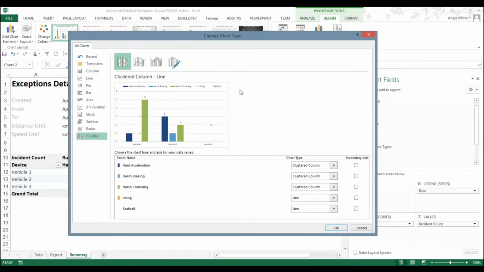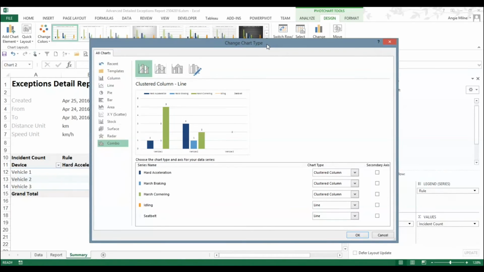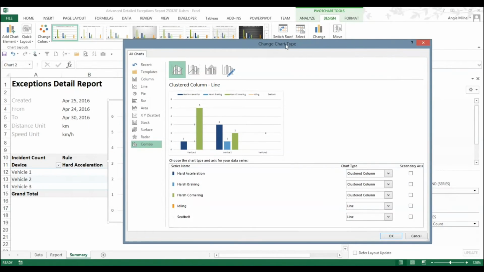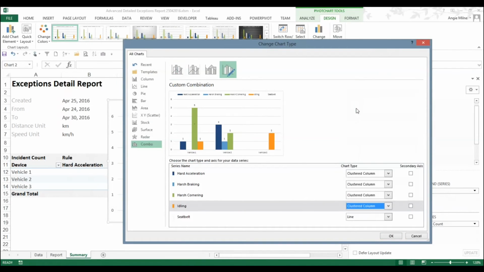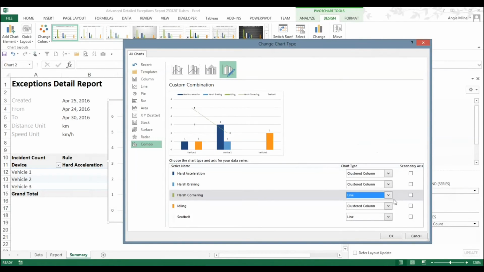There are times where you may want to use this, and we get a little bit more advanced. Let's say you've got the total incident count, but then you want to show the overall average incident count for the entire fleet. You can have the average incident count be a line across all of the columns. Let's pretend that seatbelt is your average. That would be a line on the chart. And it looks like seatbelt isn't being broken that much, so let me choose harsh cornering as the pretend average.